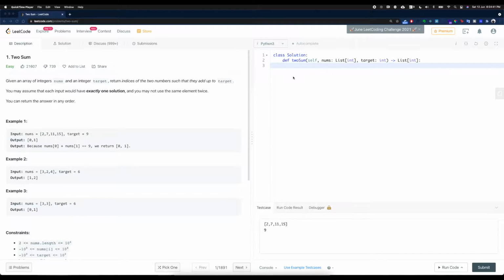This is the first question that we are going to take a look at in this series. So this is the two-sum problem, and it's a very common problem that's always been tested in technical interviews. So let's take a look at it.